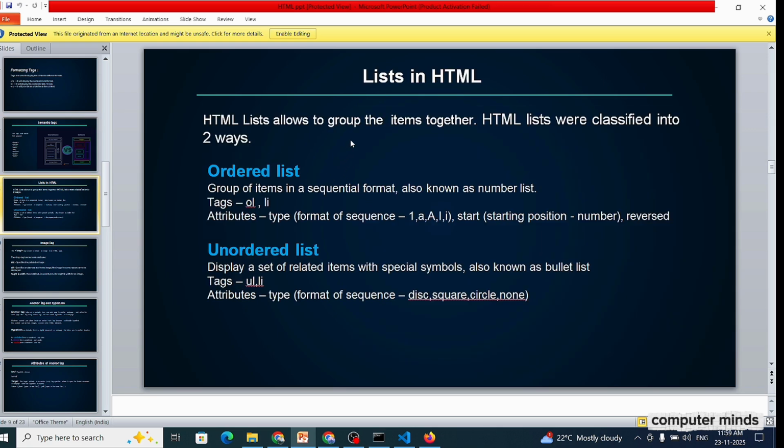Lists in HTML. HTML lists allow you to group items together. HTML lists are classified in two ways. Ordered list: a group of items in a sequential format, also known as a numbered list. Tags: OL, LI. Attributes: type, for the format of the sequence: 1 number, small letter, capital letter, Roman number capital, Roman small. Start sets the starting position with a number. Reverse is used to reverse the numbers.